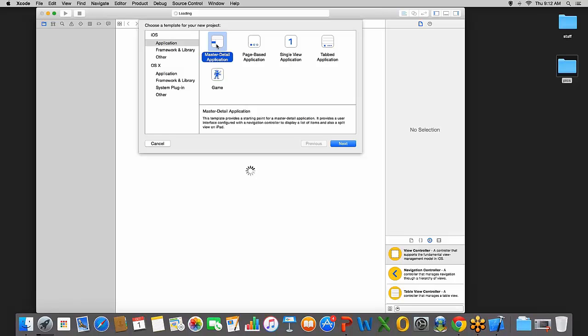A page-based application allows me to navigate through pages of objects. An example of a page-based application in iPhone is the app that shows you your weather. You know how it shows you weather for multiple cities on the iPhone, and weather for each city is on one page. And I can go page by page and see the weather for those cities. That is an example of a page-based application.